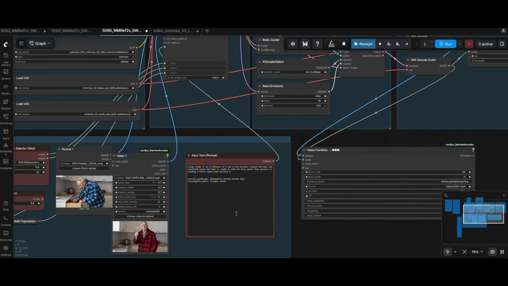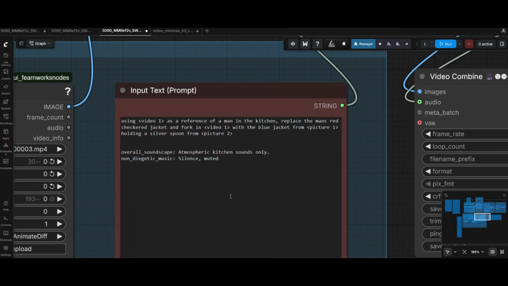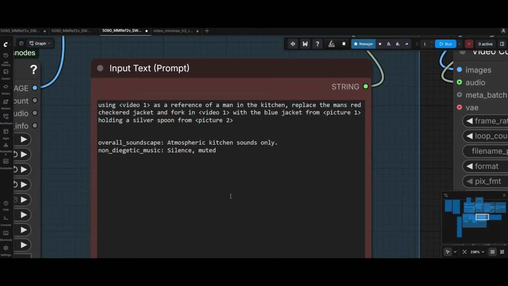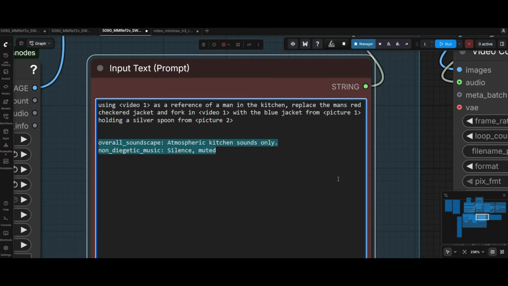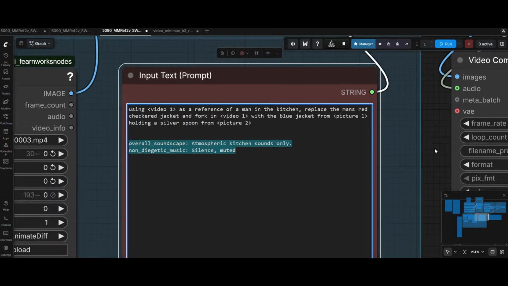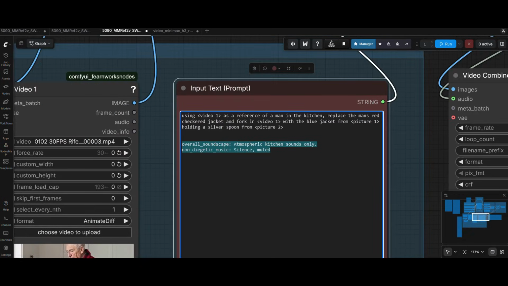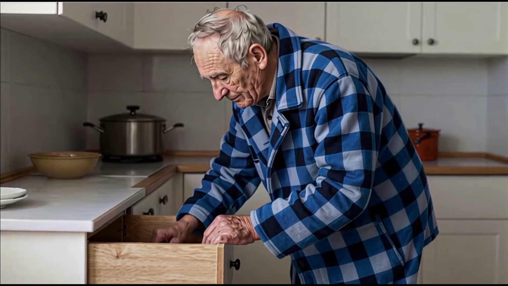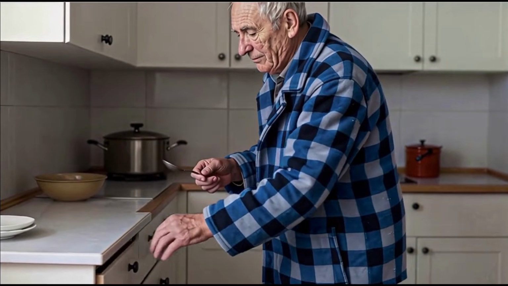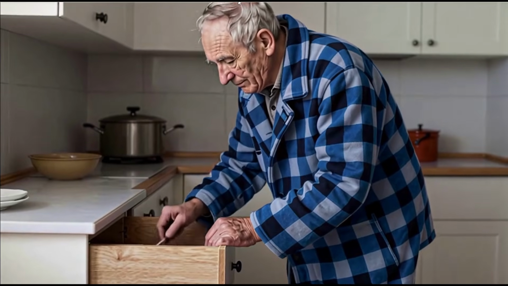So the prompt: using video 1 as a reference of a man in the kitchen, replace the man's red jacket and fork in video 1 with the blue jacket from picture 1 holding a silver spoon from picture 2. And a bit of other stuff. What do we get? Here we are. This is what we get: the guy with the blue jacket holding a spoon up. It actually works. How about that?